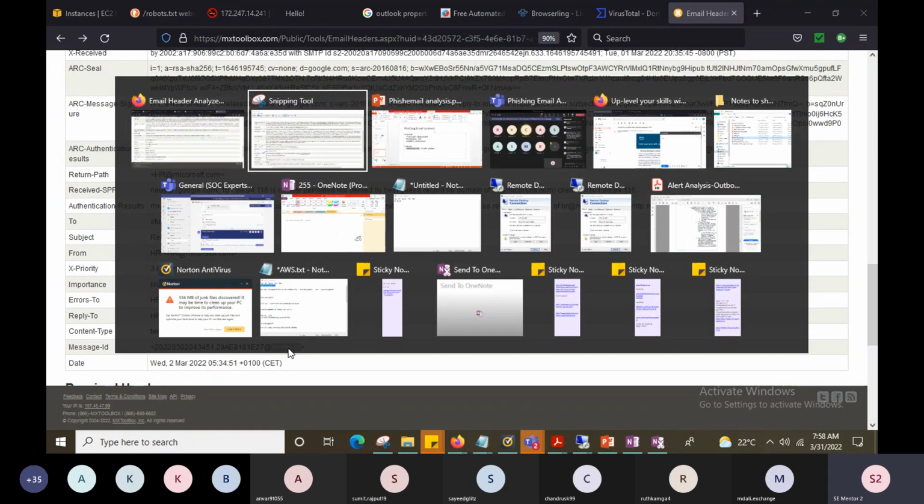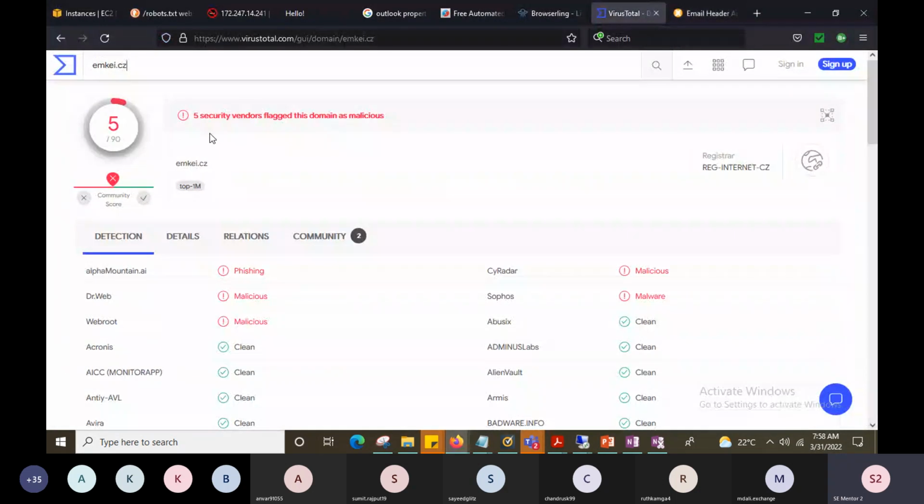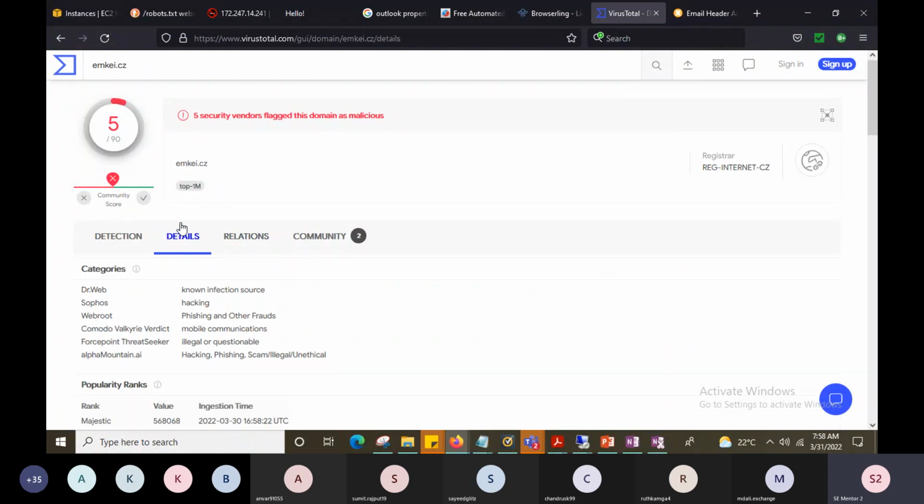Now we have checked in VirusTotal what it is. It says phishing, malicious. If you see details, it says known infection source. It is known for phishing and other frauds. You will get to know what this particular domain is actually doing, why it is blacklisted, the actual details.